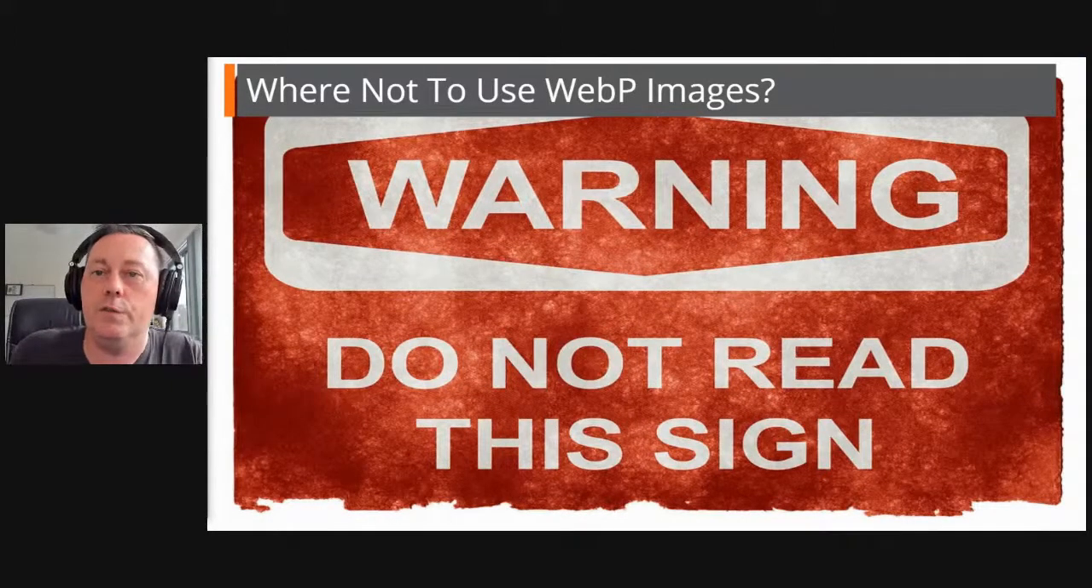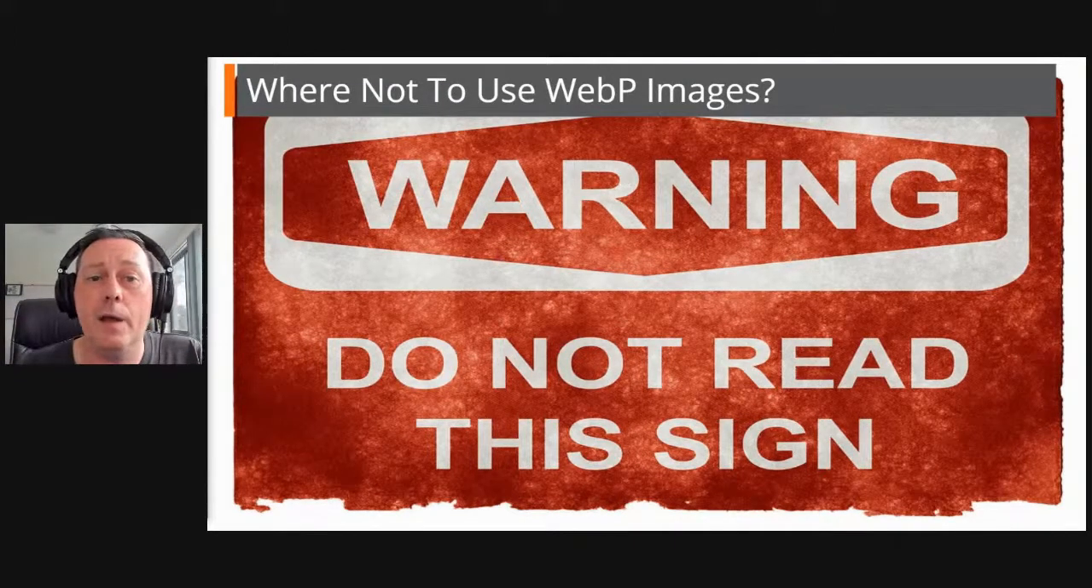Conversely, where not to use WebP images? Well, when sharing a link of a post with a WebP set as a featured image, I found that the top social media platforms struggle sometimes to generate a thumbnail preview. It's not all the time, it's intermittent. Sometimes it works, sometimes it doesn't.